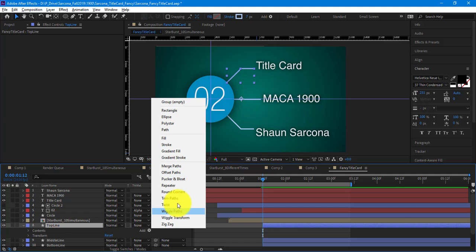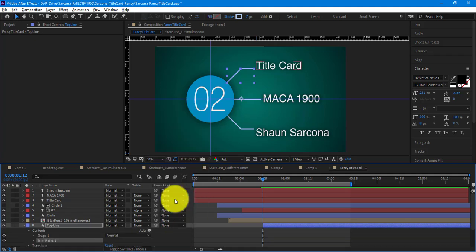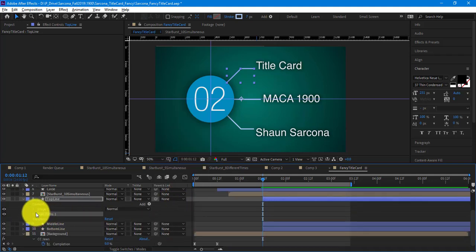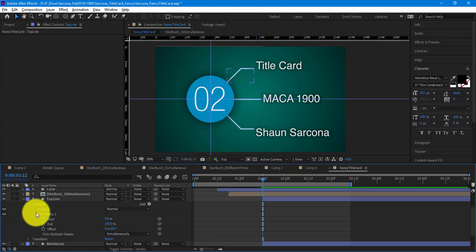So I'm going to go to Add. I'm going to go to Trim Path. I'm going to open up my trim path here. And I think with these, instead of 12 frames to get out there, I'm going to go with 6 frames. These are kind of shorter, not as important pieces of animation. So I think that I'm going to go with 6 frames for this.